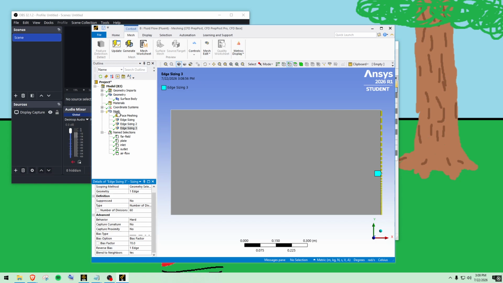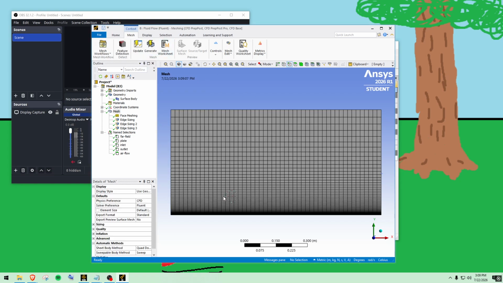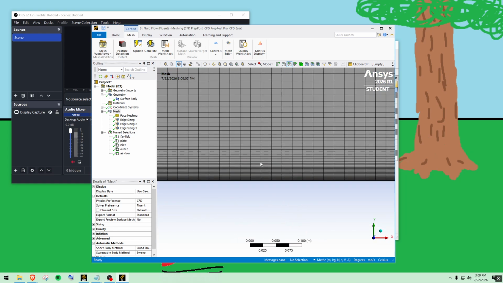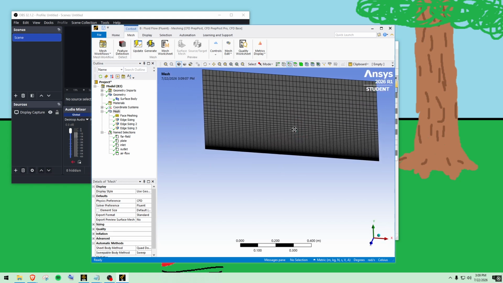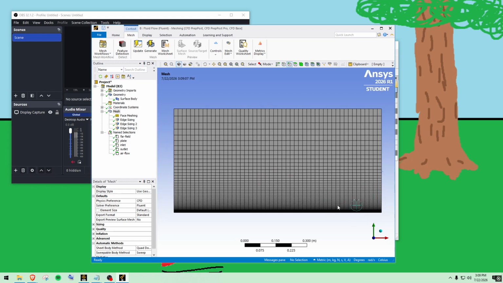And then with our meshing done, we can go here and then hit generate. Let that do its thing. And then you see it should be a lot finer at the plate here. And then it can get a little bit bigger as it goes up to the far field. There you go. Not super crazy. That's pretty much it. You can close out of that now.